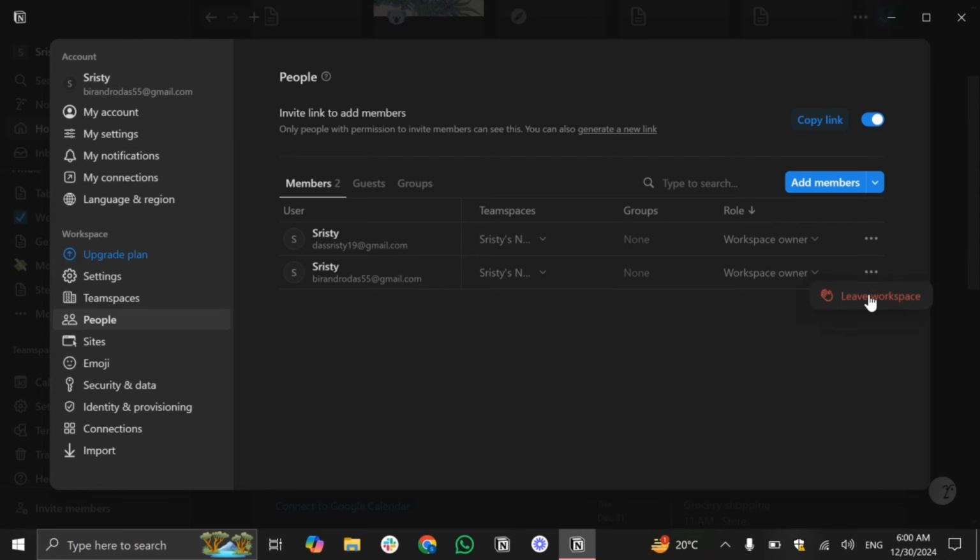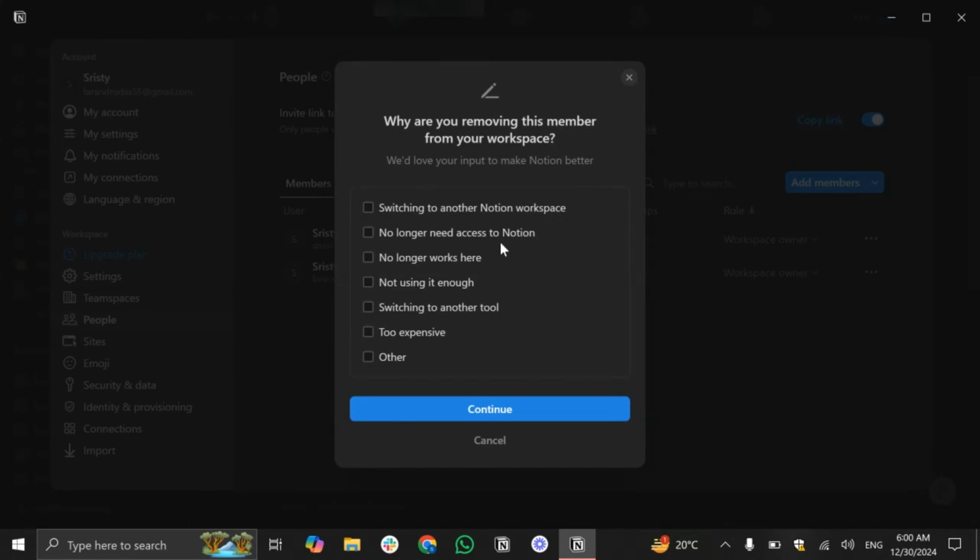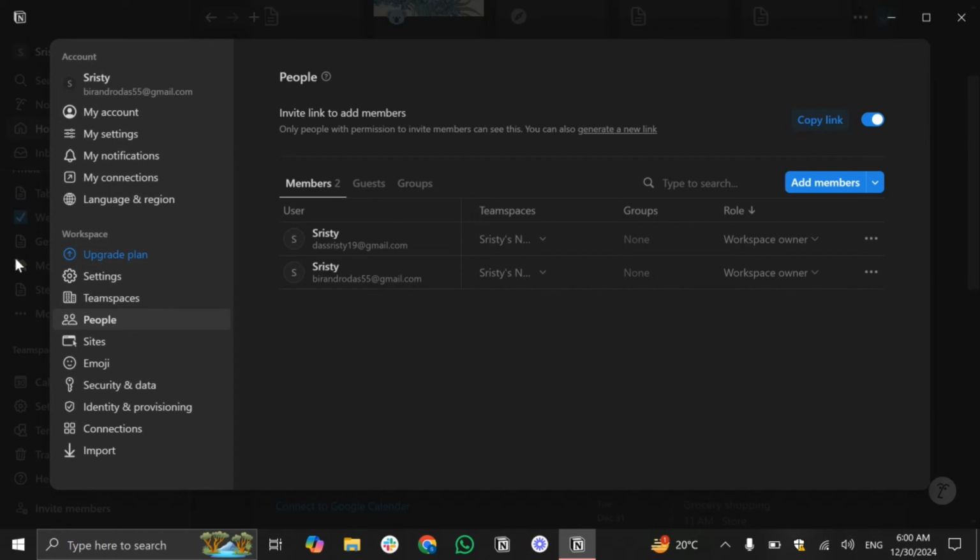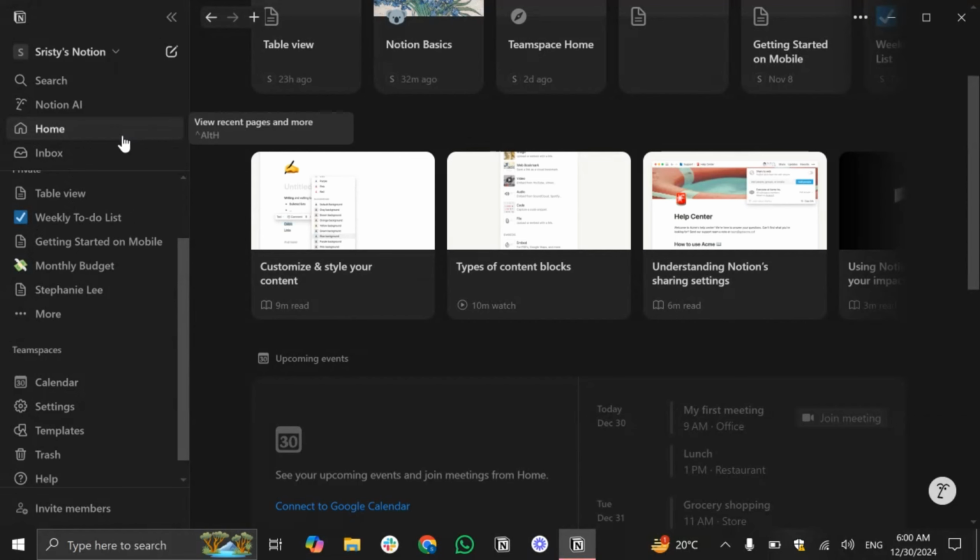If you simply tap on this leave workspace option, and from here you can choose any of the options and select continue, you will leave the workspace and you are not able to do anything, then you will lose all of your access in this workspace. So you must be careful before leaving your Notion workspace.